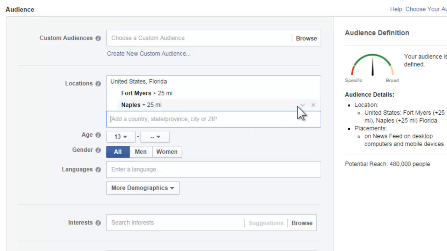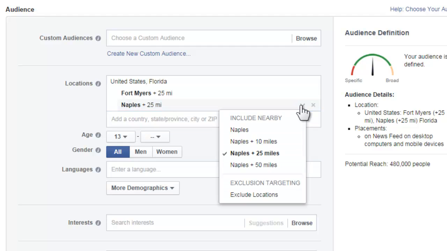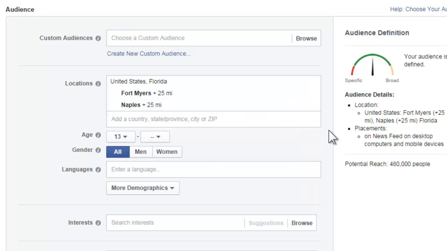Now, Facebook's ad system will automatically put a 25-mile radius around it. You may wish to reduce that or increase that based on what your selling territory is and who you really want to see this ad. So you can just do that through these little drop-down options here next to each city. Okay, I'm just going to leave this like this for now.